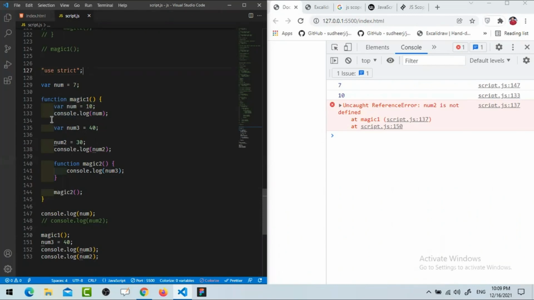Grandparent scope variable. If you have two siblings, like here we have magic 2 and we have magic 3 just next to it, so you won't be able to access that one directly. Is that clear? So if you have two siblings, you cannot share that property with that other function. But if you have a function here like this one, magic 2 and magic 1, so magic 1 in this case is the parent of magic 2. So magic 2 can access anything which is declared inside magic 1.